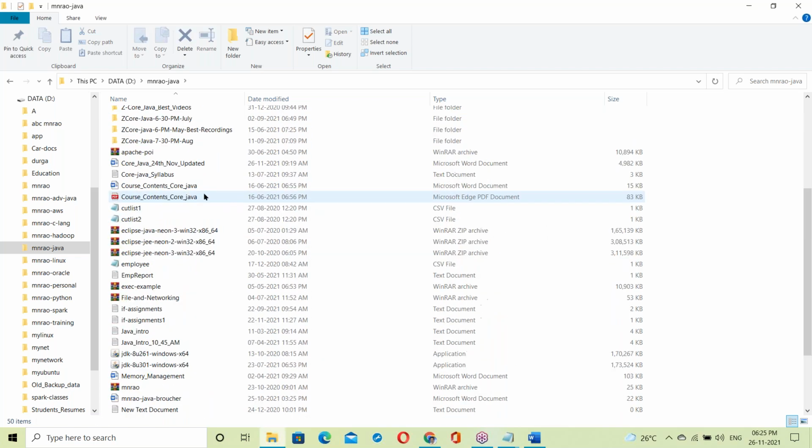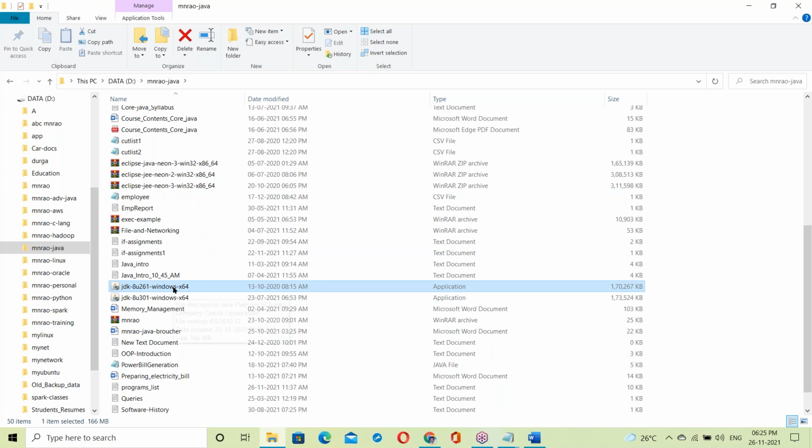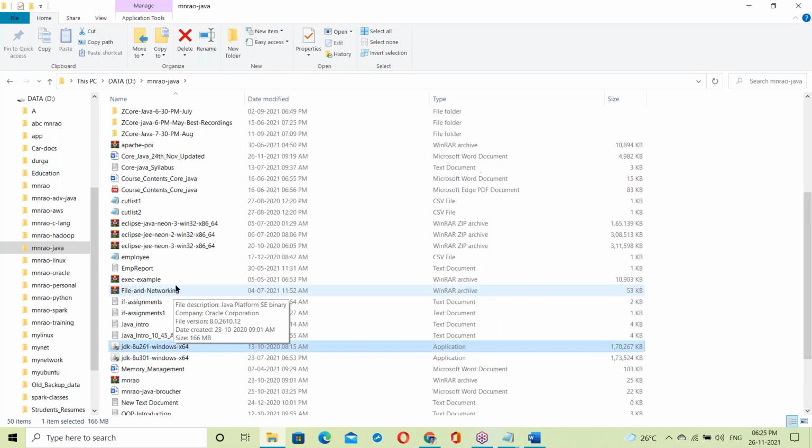Refresh. Yes, this is your JDK. First, search for JDK on Google. Yes, this is the D drive or C drive, whichever you want. The C drive is recommended. Okay, put the JDK into the C drive.